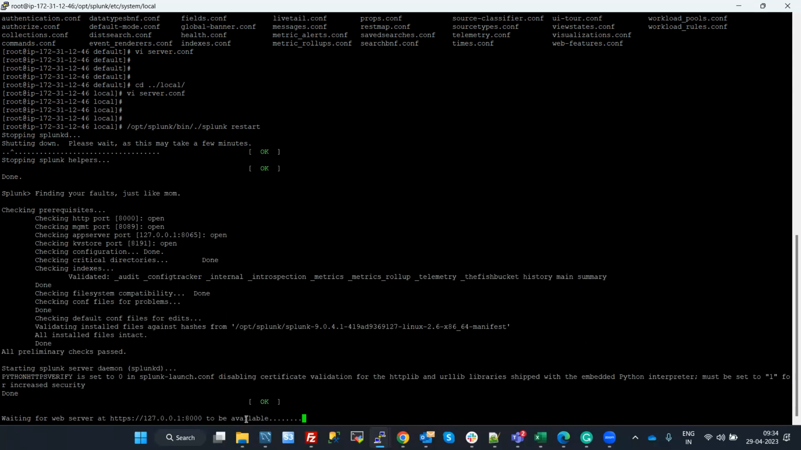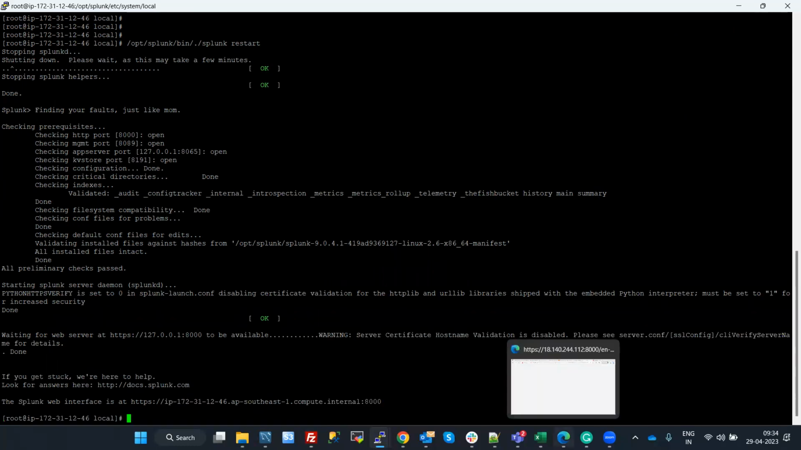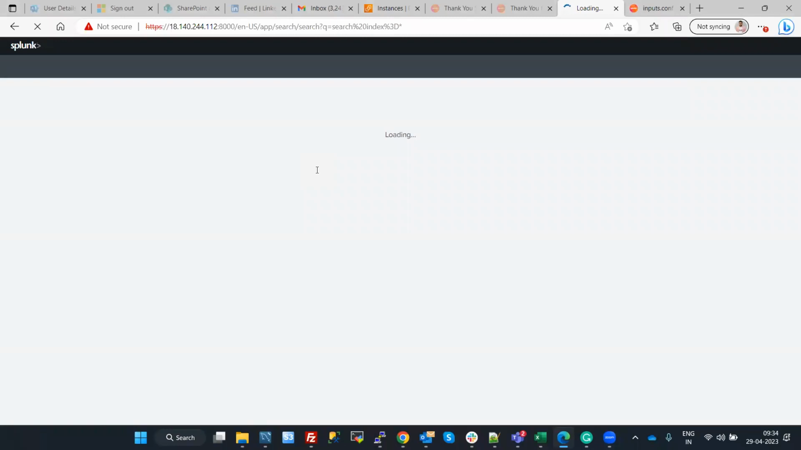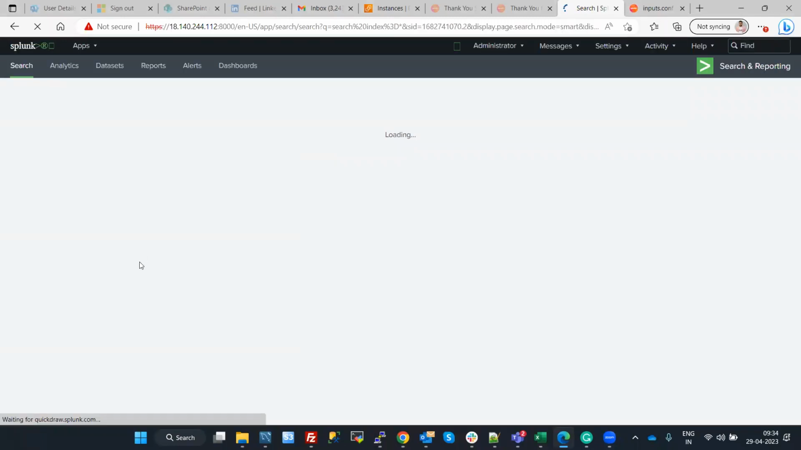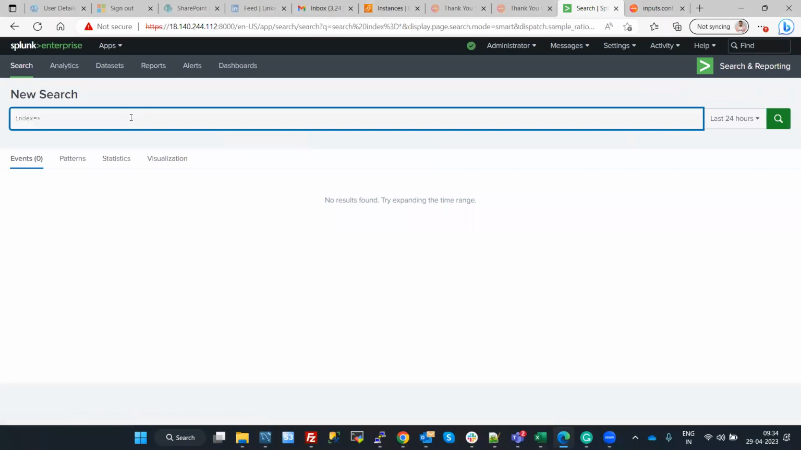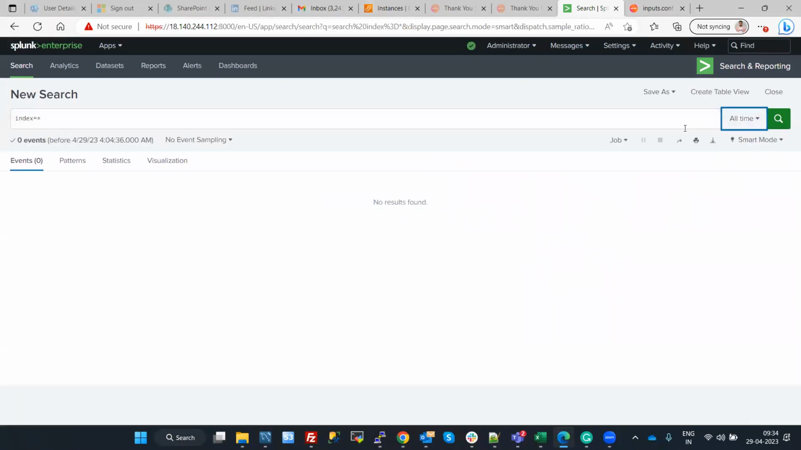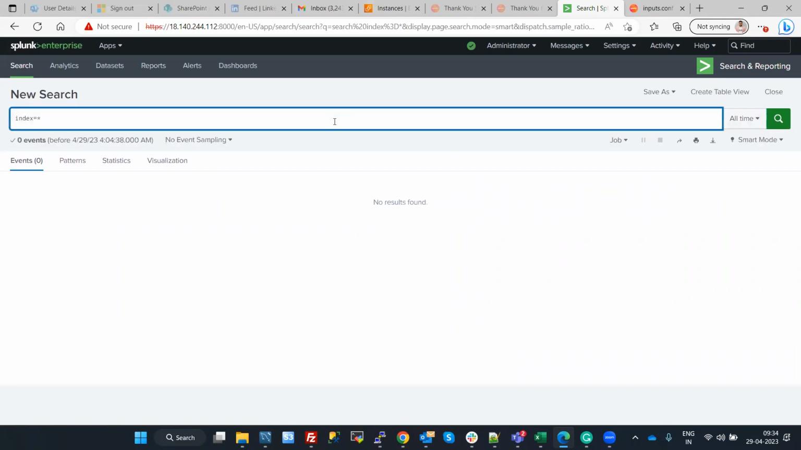The Splunk web, it's making it available there. It should be up. That's done. Cool. So now if you log into Splunk Indexer, you don't see any data. Why is that?